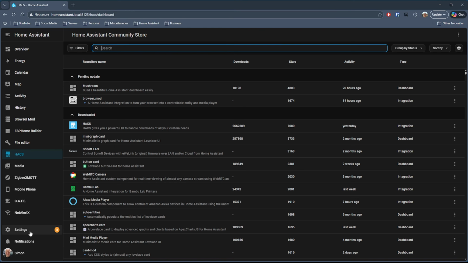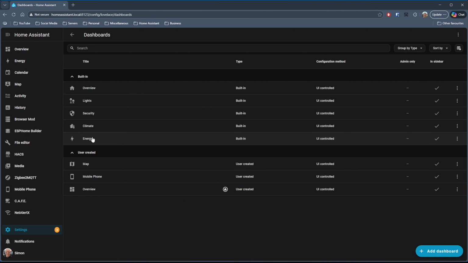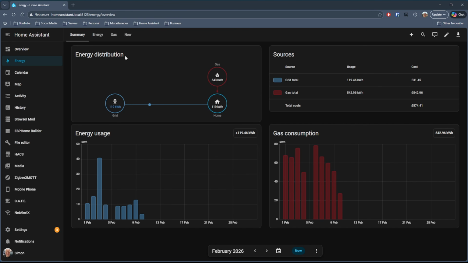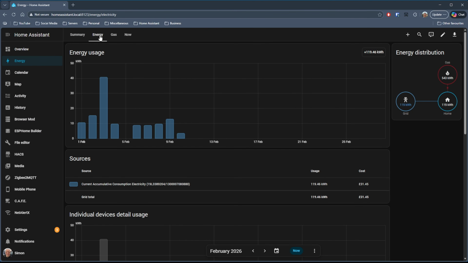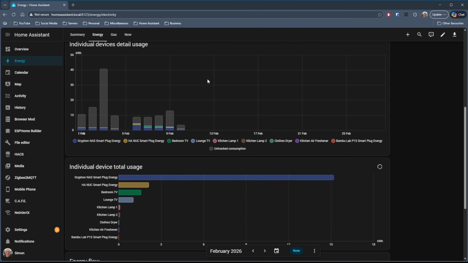So when you're in your energy dashboard, which if you didn't know you can get to via settings and dashboards, and there you'll find your energy dashboard. And if you look at the top of the screen, you'll see there is an energy option. And when you click on this and then scroll down a little bit, you'll see your individual devices listed there.